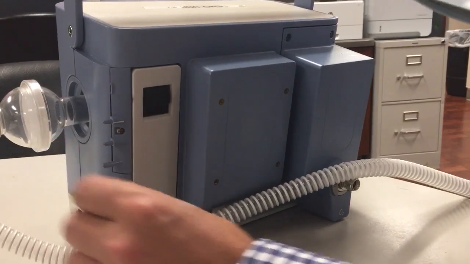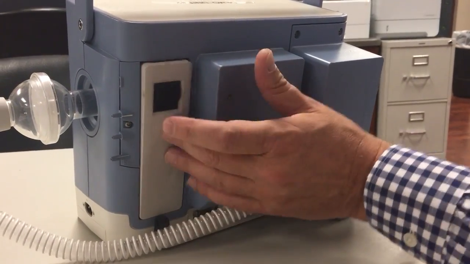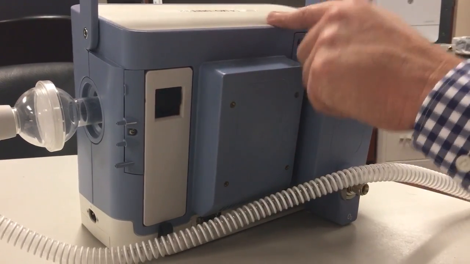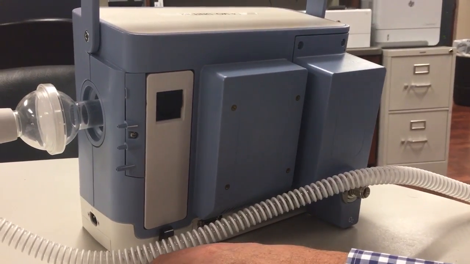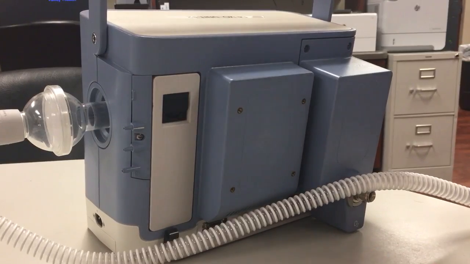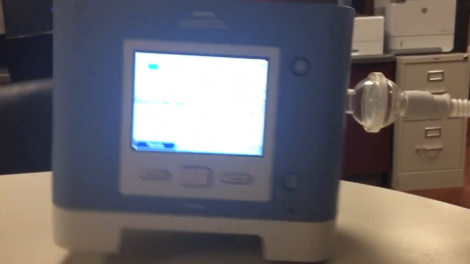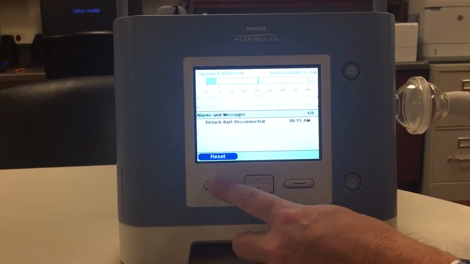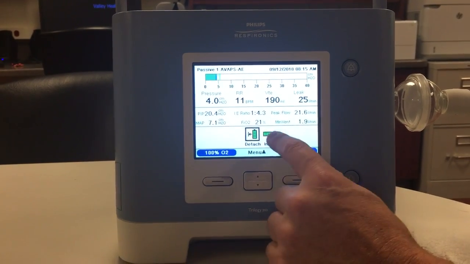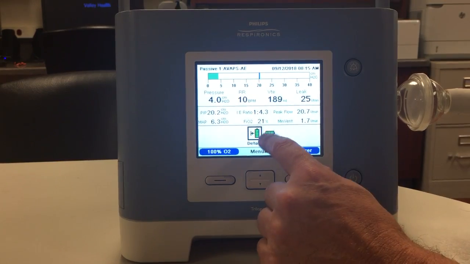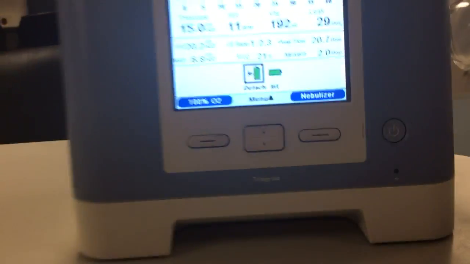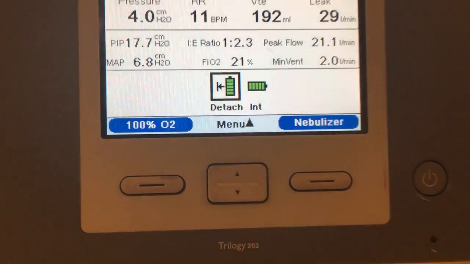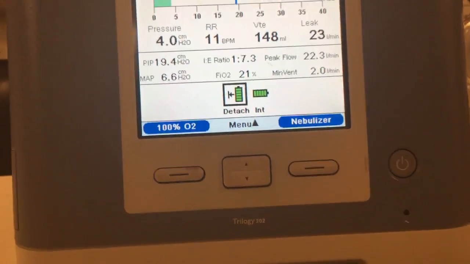If this battery ever comes out, just make sure to click it back in like that. There's also one of these batteries internally. So between the two batteries, this patient should have, without power, 6 to 10 hours worth of power. Once I reset this, you'll see these are the batteries here. You can see the square on it or around it, that means that the battery is working. So this ventilator is currently functioning on the battery.